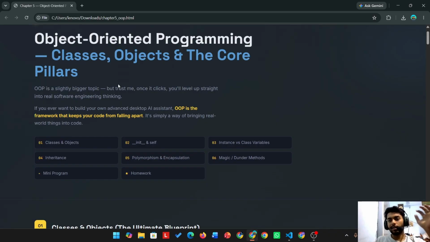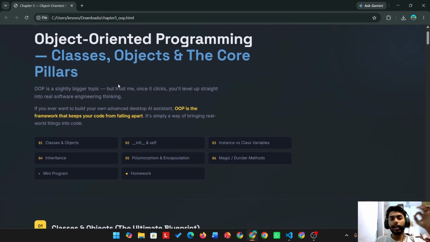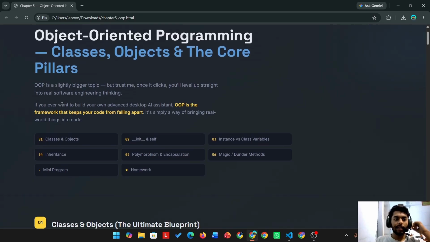I don't know why some people say OOPS is a very difficult concept. I don't think so. OOPS is a very easy concept. You need to understand the syntax and how it works. It is a very important concept of the whole Python series, so please understand it properly. If you ever want to build your own advanced desktop AI assistant, OOP is the framework that keeps your code from falling apart. It's simply a way of bringing real world things into code.